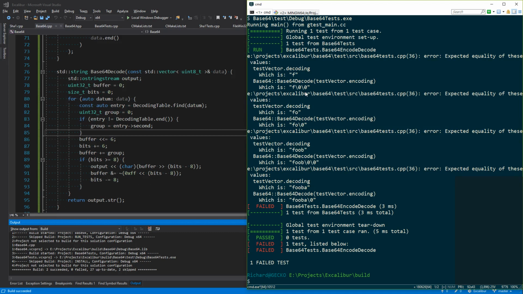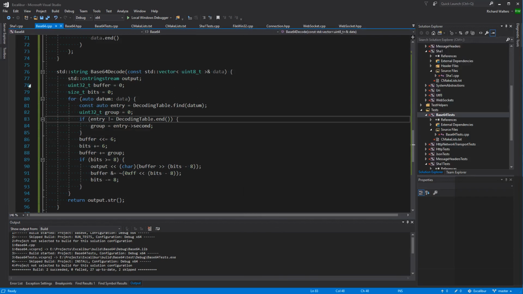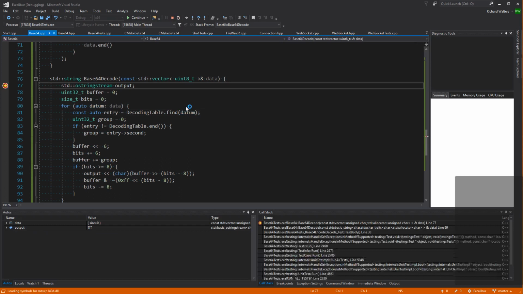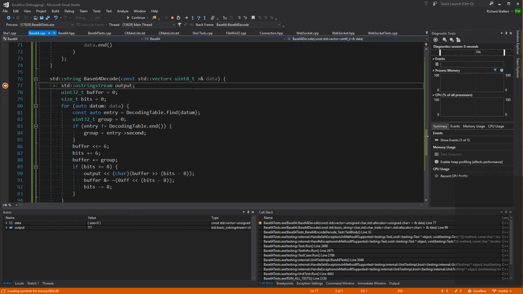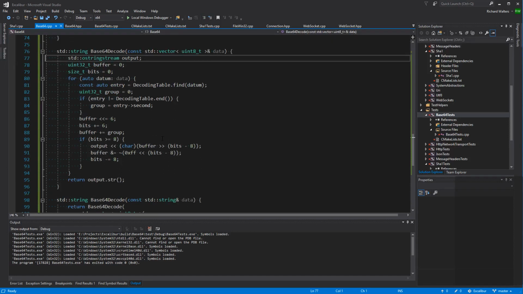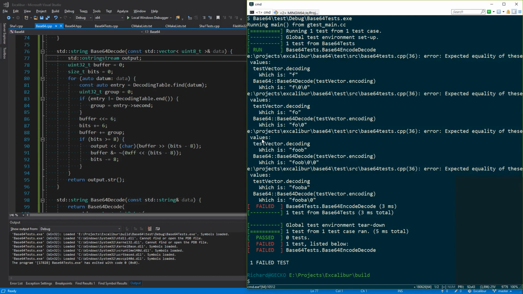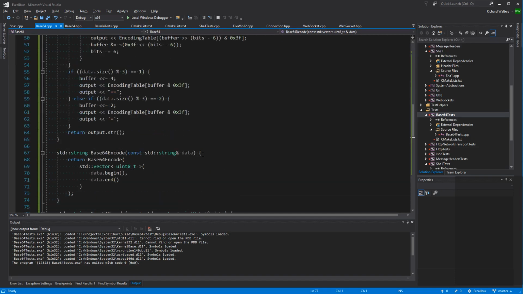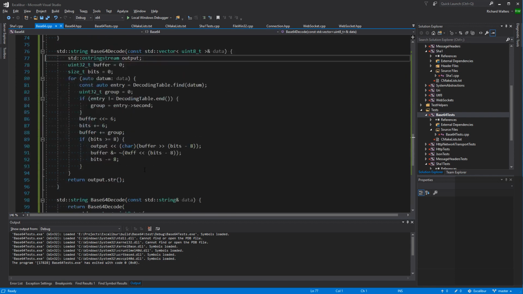Let me think about this. Yeah, we need to remove the padding. Oh, I know what we can do. We can count the padding. Yeah, we added 2. If we have 2 at the end, we chop off. Okay, we're going to chop off the number of bytes equal to the number of equal signs, right?